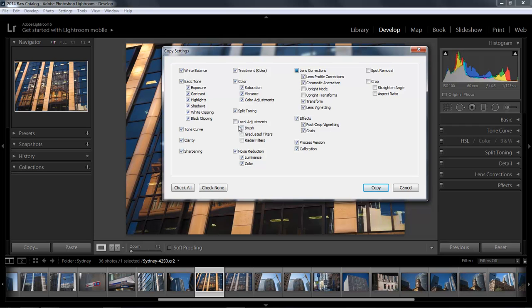If you think about local adjustments, we could have a situation where, if we were doing a batch of portraits, we've done some local adjustments on the eyes and lips. Well, we cannot copy those from one portrait to another, because as the model turns their head, those features are going to be in a different location. So we may have to revisit and fix those.